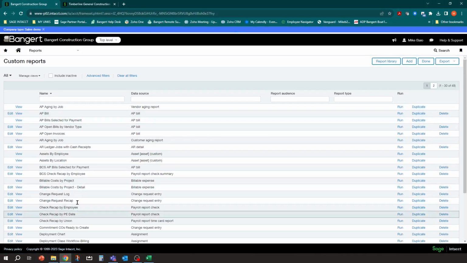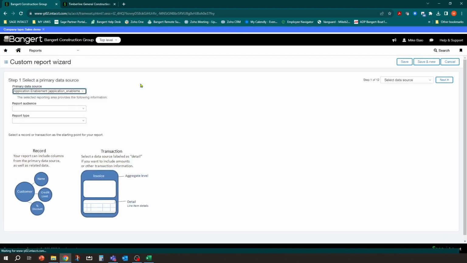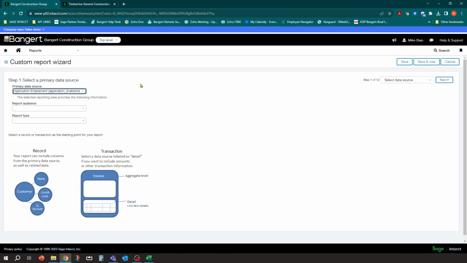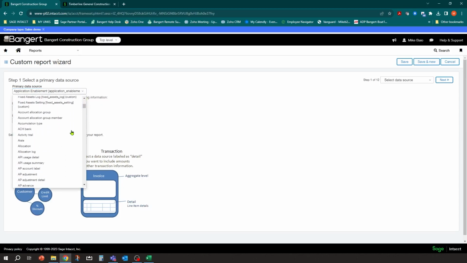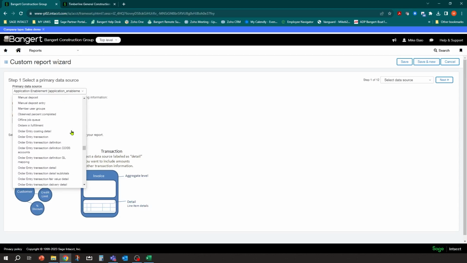Oh, I could have hit the plus button as well, and then you have your list of reports, so you can modify existing ones. I'm going to click add here. And when you click add now, you're going to want to look for those payroll tables that we saw earlier. Now, they're not going to be necessarily in alphabetical order, so just scroll down and keep an eye out for them. They'll have payroll in the name.